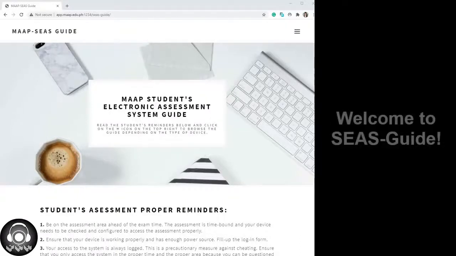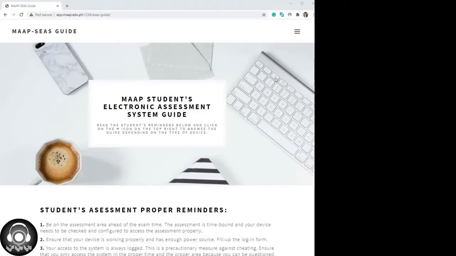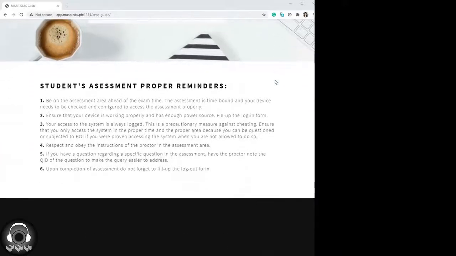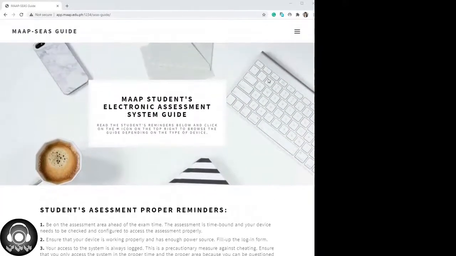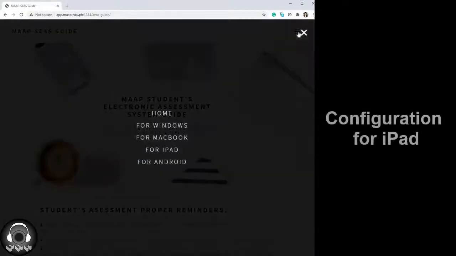Welcome to SEAS Guide. This video will show you how to configure and access the Safe Exam Browser and the MAAP-SEAS. I will now navigate to the device configuration for iPad.